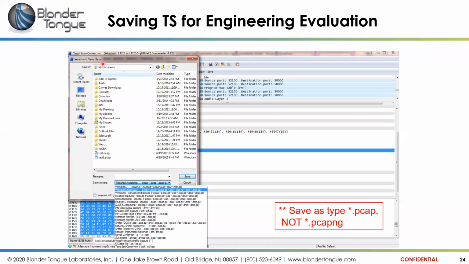So in Wireshark, we want to save the file as a .pcap, PCAP. The default that the program wants to save it in is a PCAP NG, but from what I understand, it truncates some information in that format. So our engineers like to see it in the .pcap format, which is up here on the list. It's the second item on the type list, the choices.